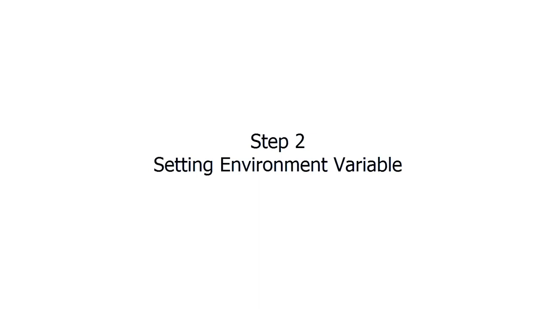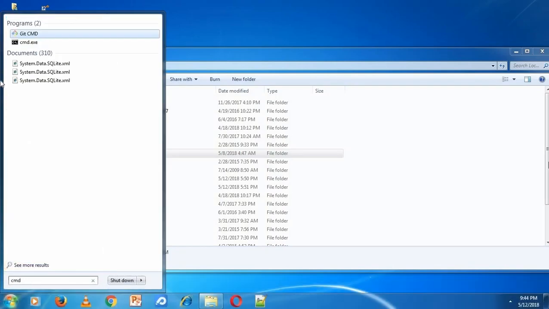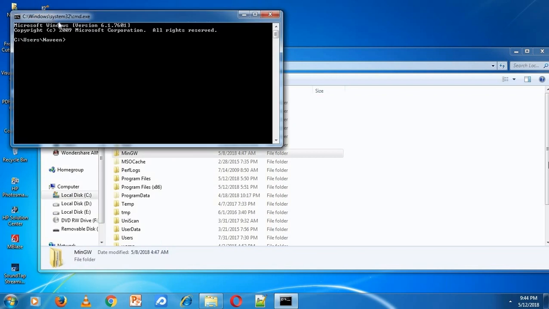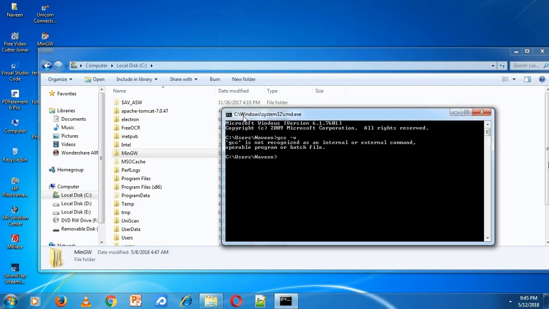In step 2, what we are doing is setting the environment variable. Click on the start menu on Windows. Type cmd. Click it and just type gcc space minus v. And see here, the gcc command is not recognized. So what we need to do is set the environment variable.